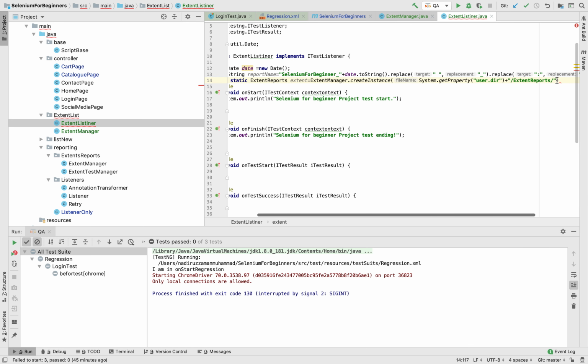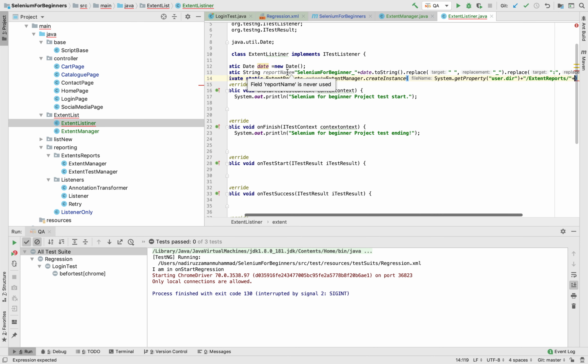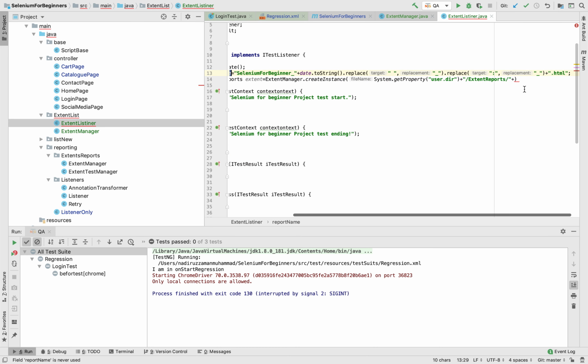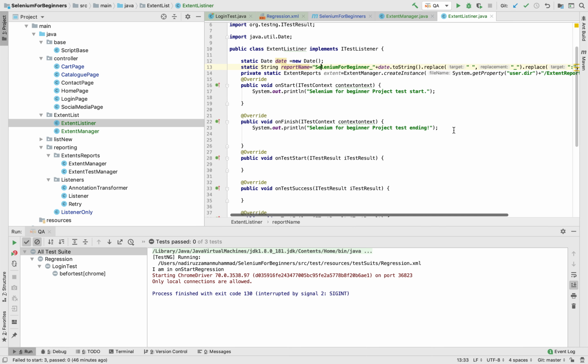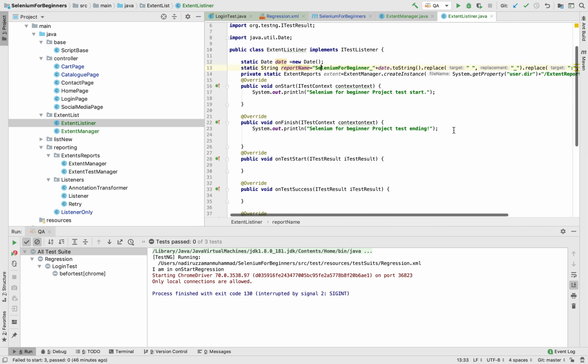Then we just define the path where we want to save our extent report, and the report name. So we create a path and then we give the name. What is the report name? It's basically this string value, all those things. Cool. So we now have our report name, extent report things.